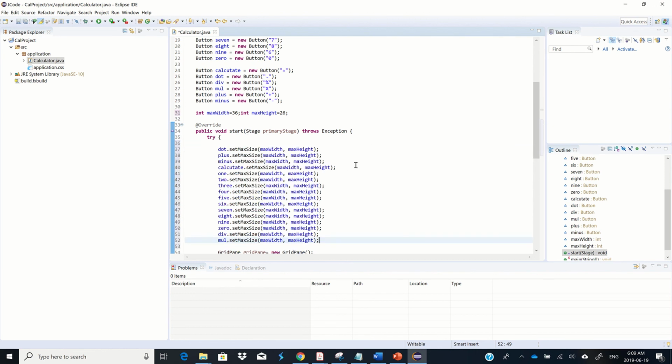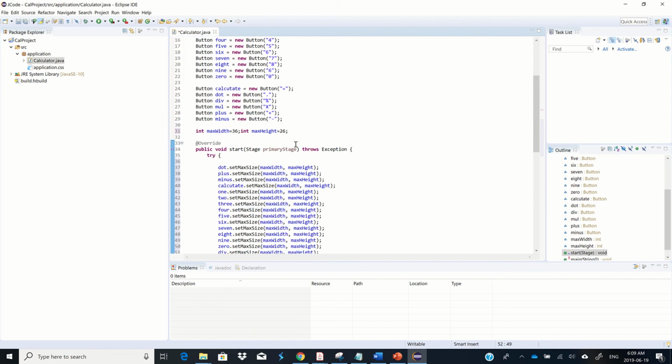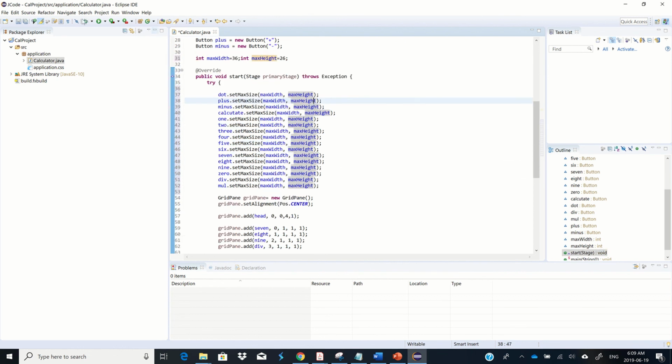So let's put all the sizes, and I put all these buttons, and the button has a size, right? And let's see what's gonna happen here. And here the maximum width and maximum height values I gave, and I add them to this. Now save it and run it. Now see, at least all buttons are almost a good size.